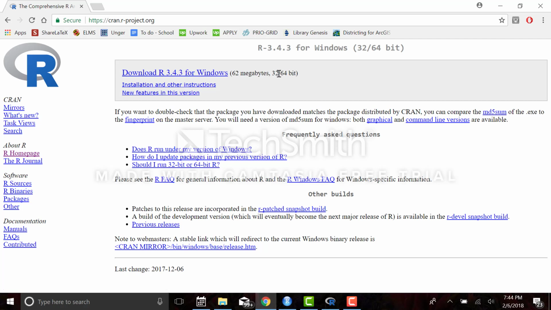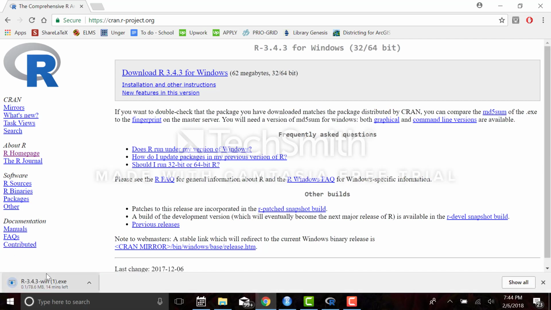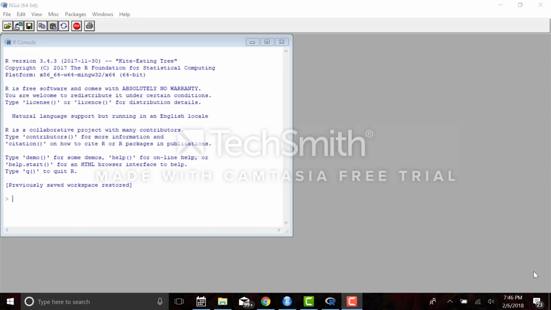This is for both 32 and 64-bit, it seems, so it doesn't matter what you're on, or if you don't know which one you have, either one should work. You're going to download it, you want to open it up. It's a very simple installation procedure. Once you complete your installation, you should get the regular R console, and it'll look exactly like this, and then we can get started.